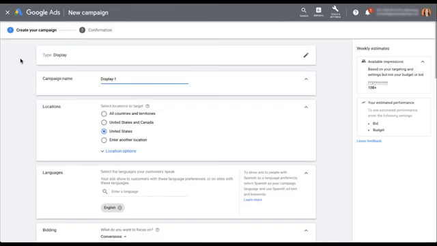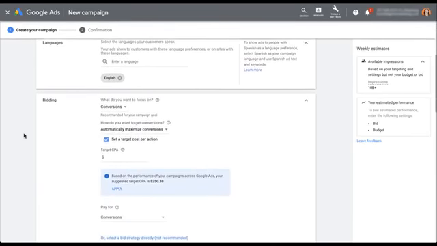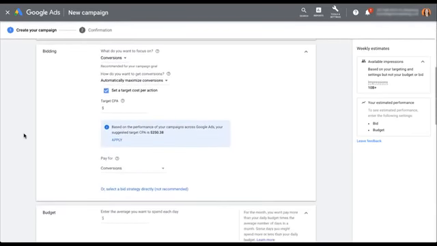So once you get through that first step, now we just set up our campaign like we normally would. So I'm just going to give it a placeholder name. You can then set up your locations, languages just the same way you normally would. But the section that's going to change how we pay for our campaigns, how we pay for conversions as opposed to regular pay per click, is going to live in this bidding section.